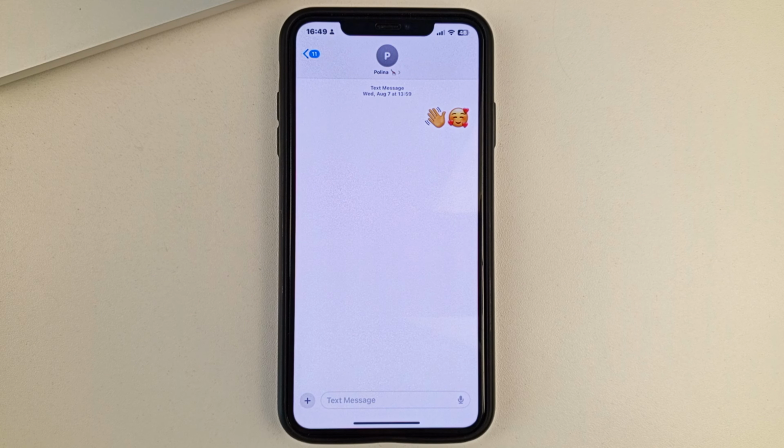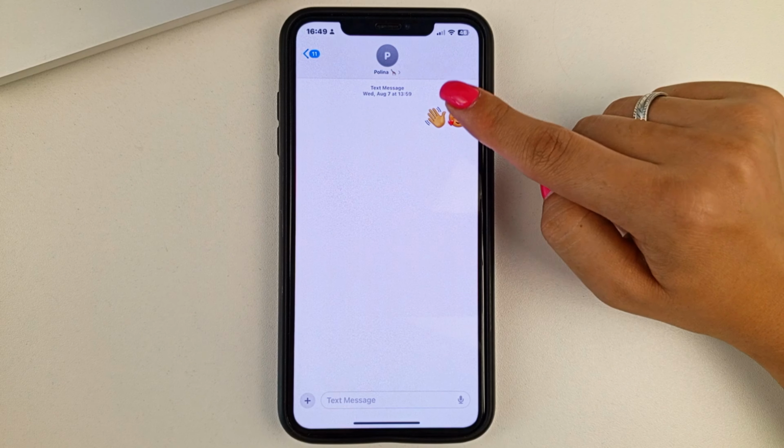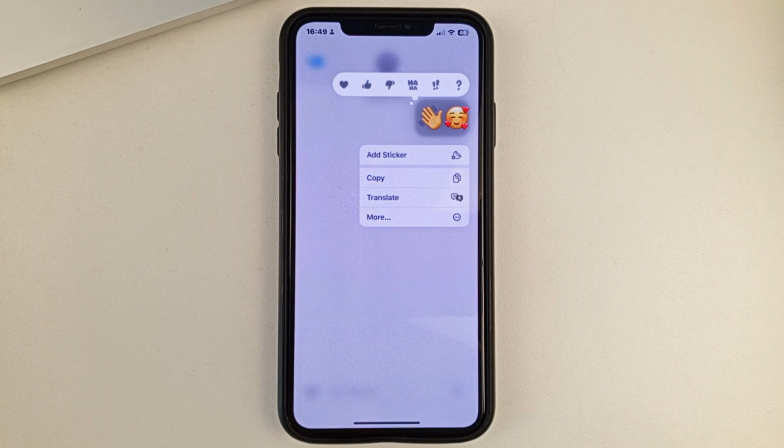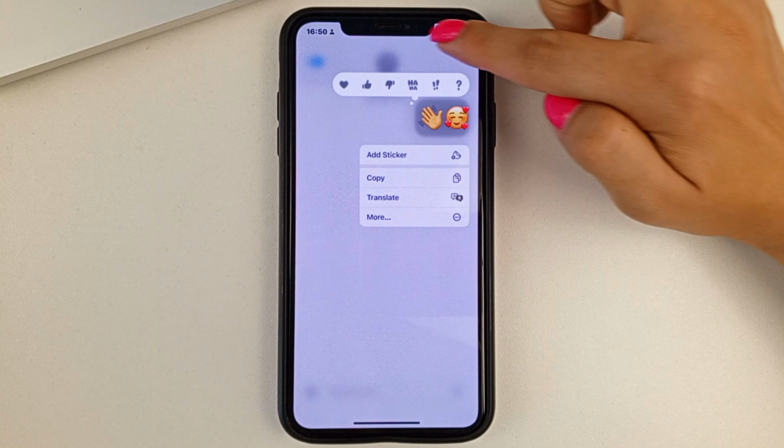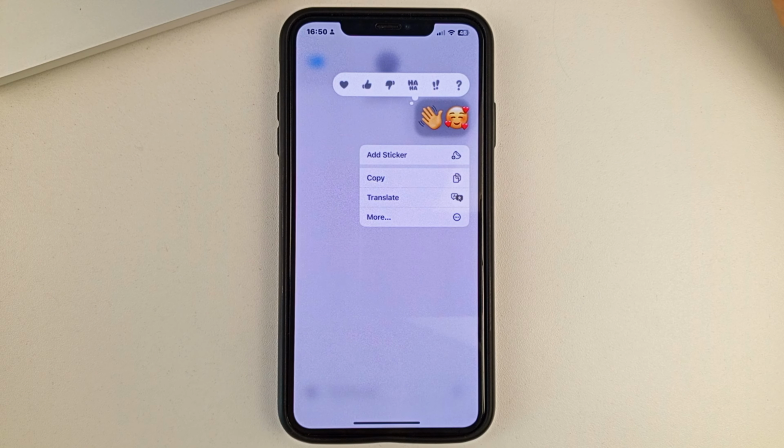And in order for you to put a reaction to a message, you'll need to either on your message or on the other person's message. Press and hold. So it makes no difference if it's your message or not. And look, when you press and hold, you get this little menu at the top, this little selection of reactions.